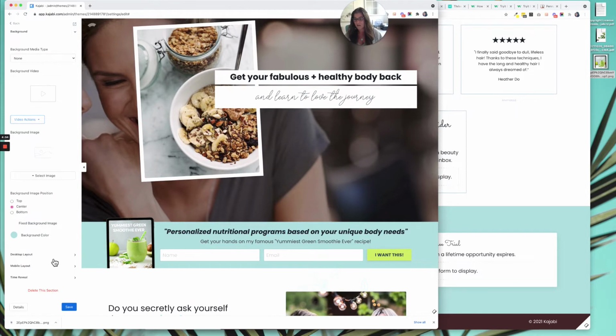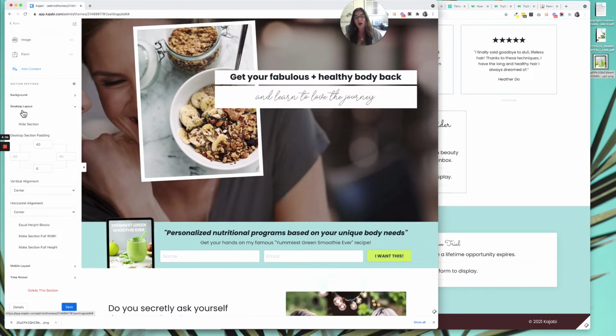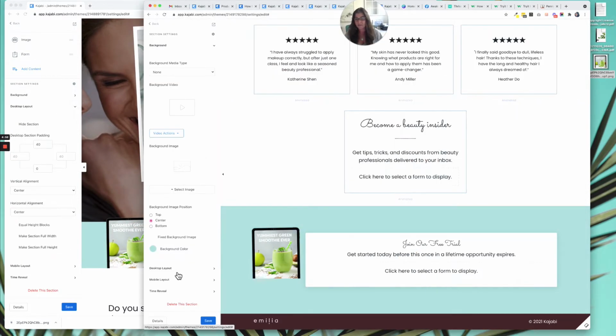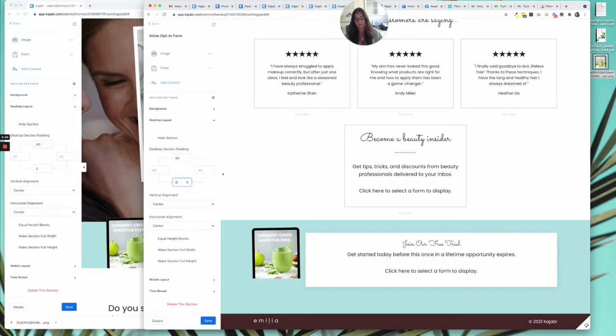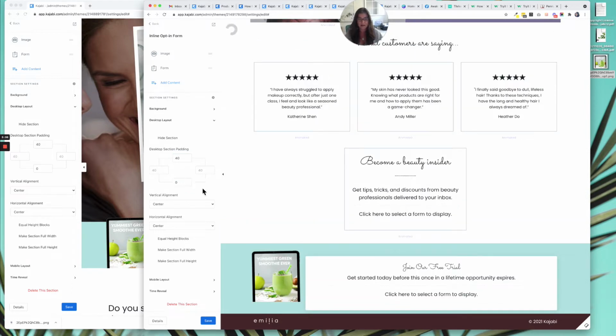Obviously we've done something with the sizing because it's much smaller. Open up your desktop layout. I can see that I've got it to a size 40 and I've got it to a 0. Okay, so let's pop those in and we can see things are starting to do what they need to do.